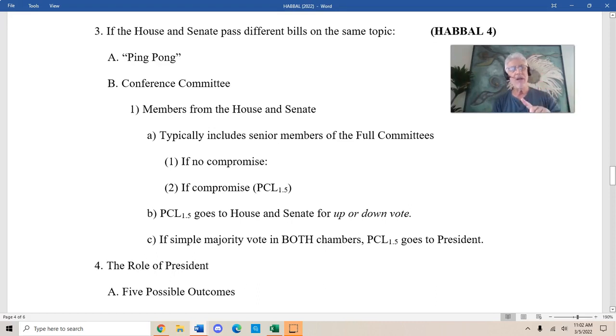But if the House and the Senate pass different bills on the same topic, there are a couple ways that that can be resolved. Because again, it's not the case that if the House passes Phil's Corn Law 1 and the Senate passes Phil's Corn Law 2, the president gets to look at them both and say, I like this one better than that one. They both have to pass the exact same law, exact same language, exact same everything.